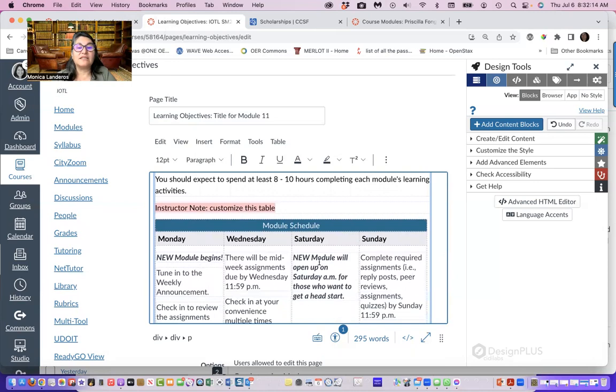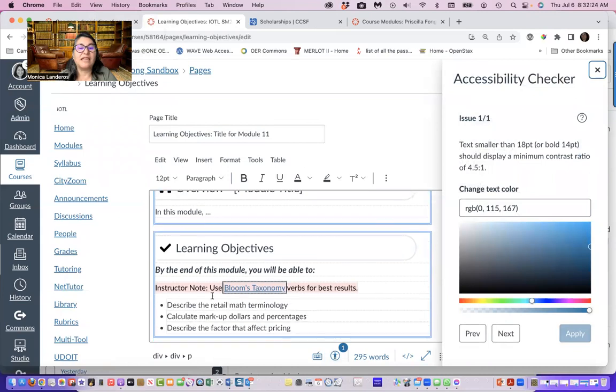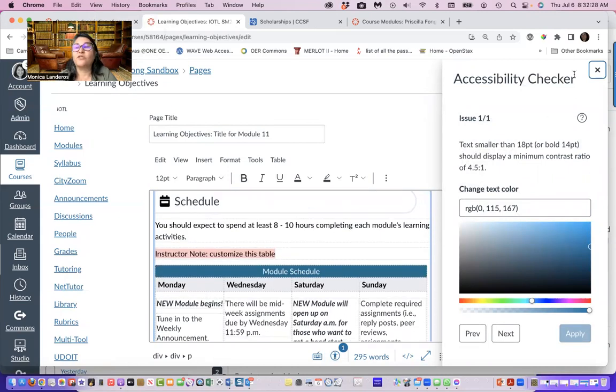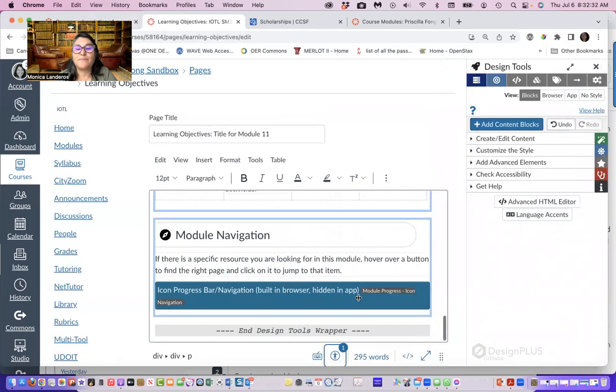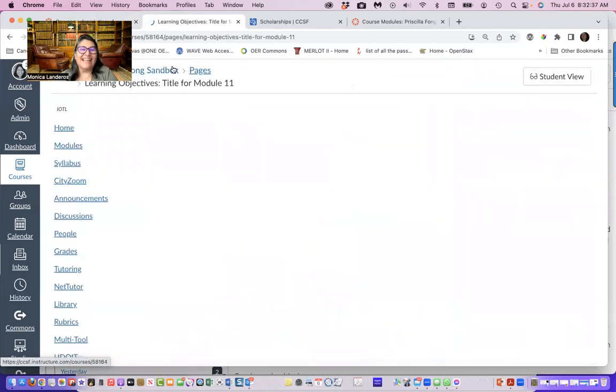Again, you can customize this table based on the other one, and then delete the pink here, because that's an instructor note. And you can see here, it's telling you that the pink here and the pink here, they're not accessible. So once you've read all of this, go ahead and delete these pinks, okay? All right. I promise that I'm done.